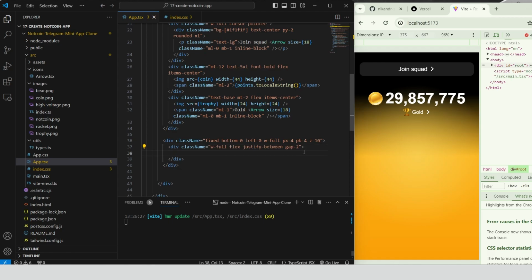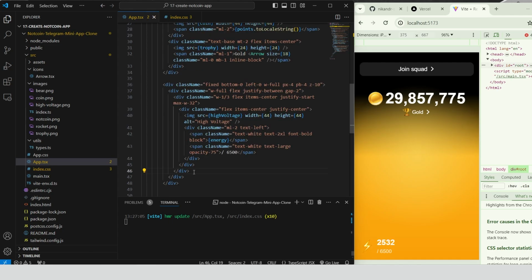Define a div element that serves as a container with several Tailwind CSS classes. w-full sets the width to 100% of the parent element. flex enables flexbox layout. justify-between spaces the child elements evenly, with the first item at the start and the last item at the end. And gap-2 adds a gap of 0.5 rem between the child elements. Define a div element.